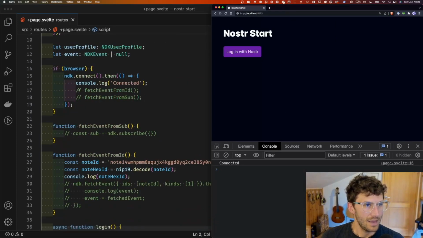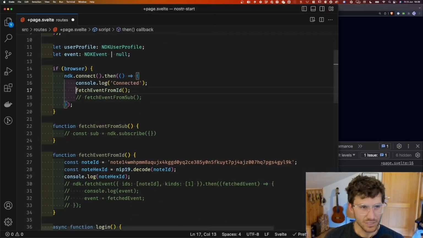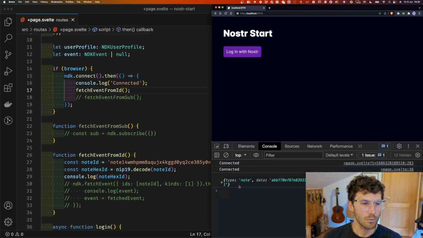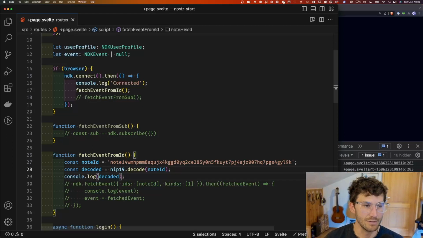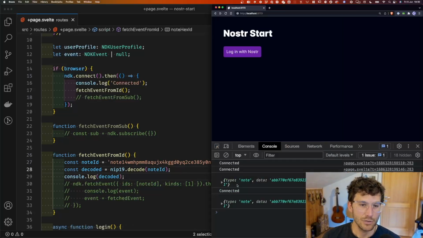So now we need to uncomment this fetch event from ID so that we've got this method going again. And we've turned off the actual fetching of the event because we wanted to have a quick look at what this decoded hex ID looks like. In fact, it's not a good idea to call it hex ID because that's not what it is. Let's call it decoded. You can see here that the decoded object comes back with a type and a data field. Each of these, unfortunately, comes back with a slightly different data structure.